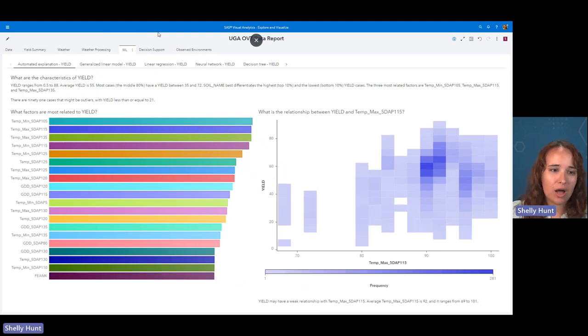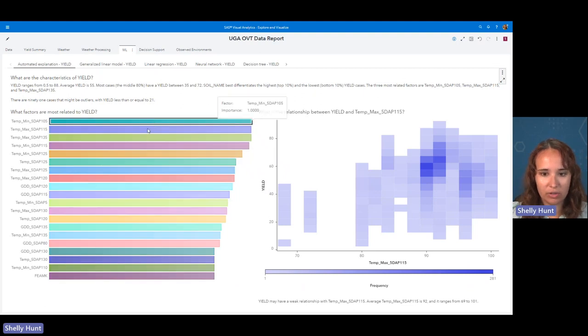So now we're looking at an automated explanation object within SAS Visual Analytics. And in the background, it's running a gradient boosting variable selection algorithm. On the left here, we just have a relative importance chart. And for each of the relative importance, we can look at the partial dependency relationship between our response variable, in this case yield, and that variable from the relative importance chart.